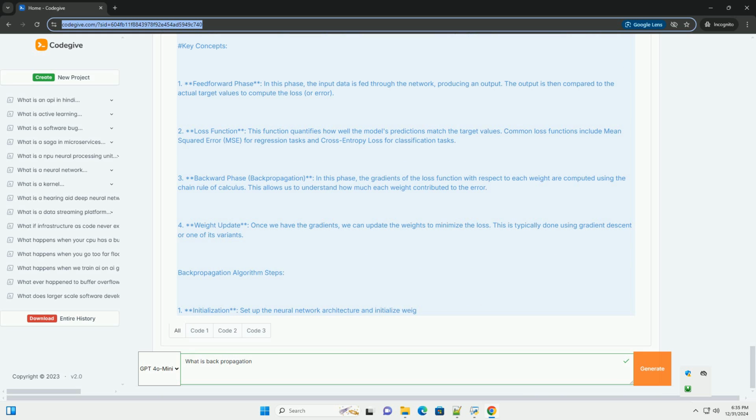def sigmoid_derivative(x): return x * (1 - x). Neural network class. class SimpleNeuralNetwork: def __init__(self, input_size, hidden_size, output_size, learning_rate=0.1). Initialize weights. self.input_size = input_size.